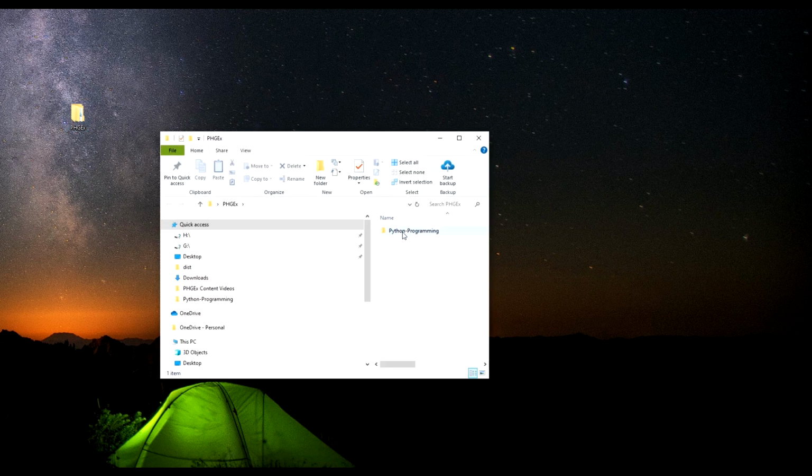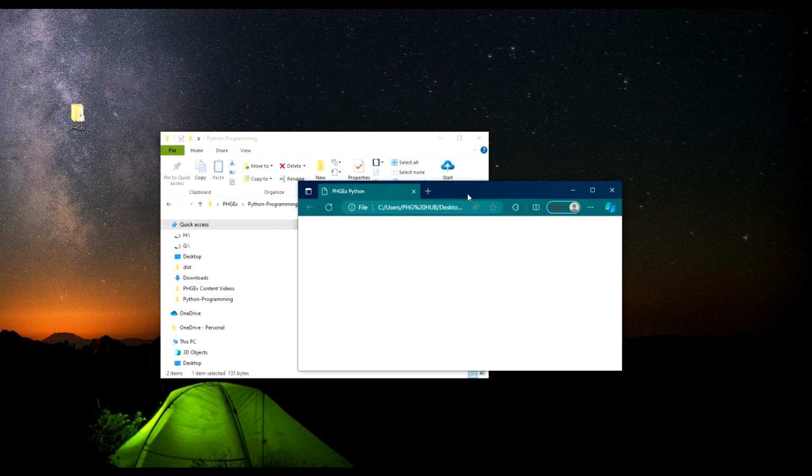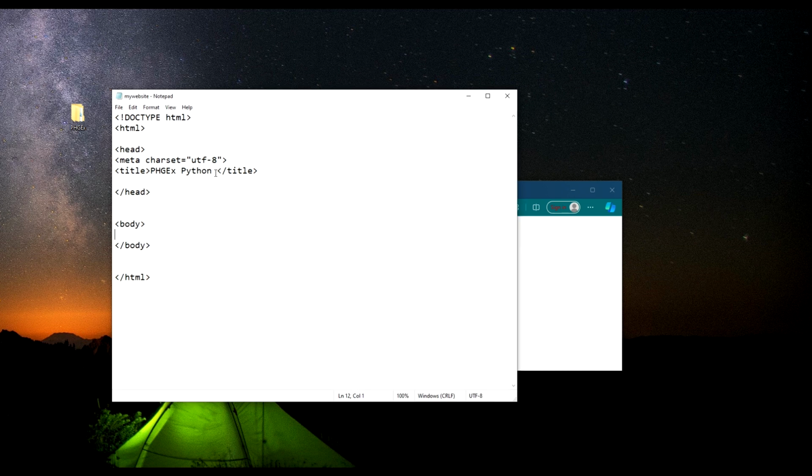So after saving, let us open our folder. This is the folder, going to Python programming. You can see that automatically the Microsoft Edge icon is what is displayed, meaning that it's actually a website, an HTML file. So let's open the file and see what is in there. The file has opened. We haven't written any code there. All the code we wrote was in the head. But you know that this is PHX Python. That is the title we wrote, and that is what is found here.